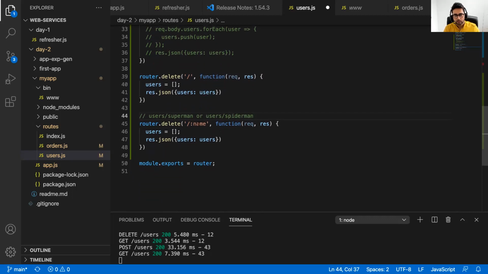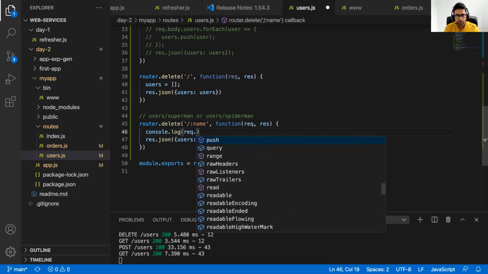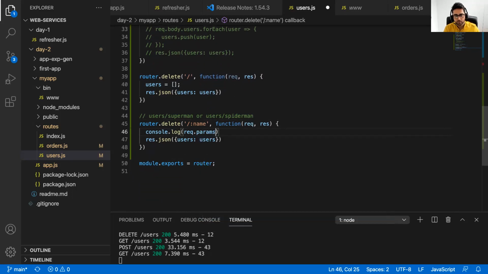all right? Now let's see how you can access this, right? How you can access the name that you are going to receive in the variable. So what you have to do is I'm going to console.log it, and we should get it in request.params, right?